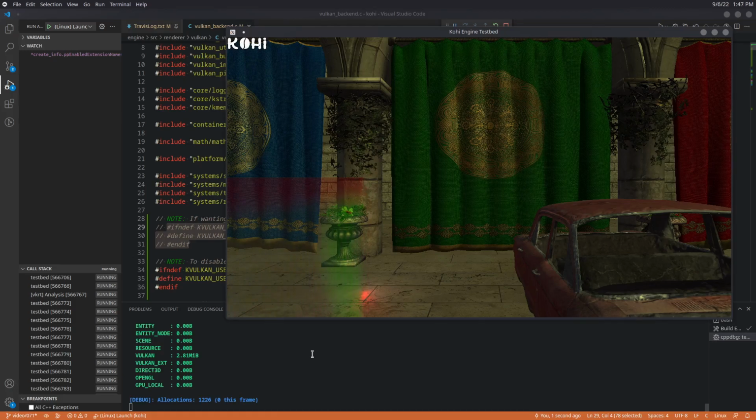So there are a lot of things here that are not being reported. A lot of our data that we're loading, such as our textures and our buffers, all that stuff is not actually being reported. So let's go ahead and change that.